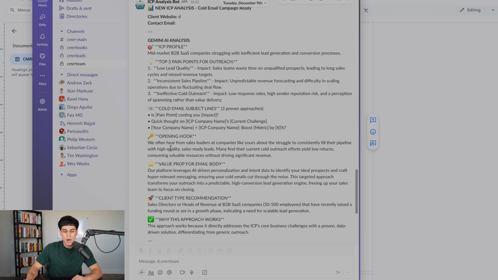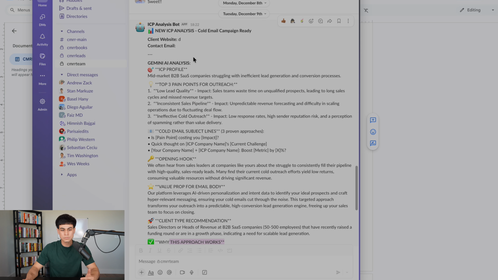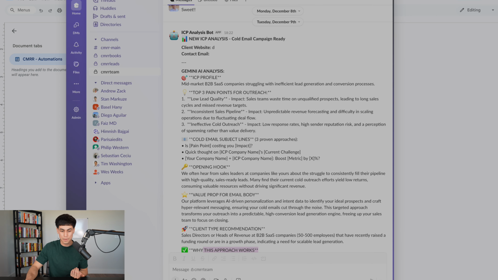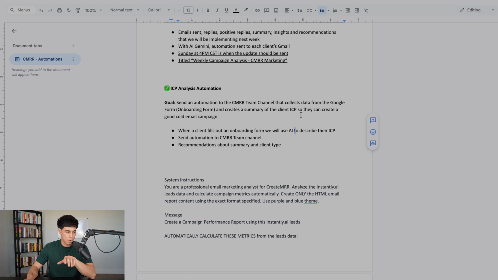We have opening hooks, value prop for the email copy, client type recommendations, and why this approach works. So we're using Gemini to send to my team, 6 of my team members are in here, about what exactly we need to do on behalf of this customer and how we can create the most effective cold outreach campaign for them. Because at the end of the day, I want to be able to utilize AI as much as possible and basically streamline this agency as a cash flow business.